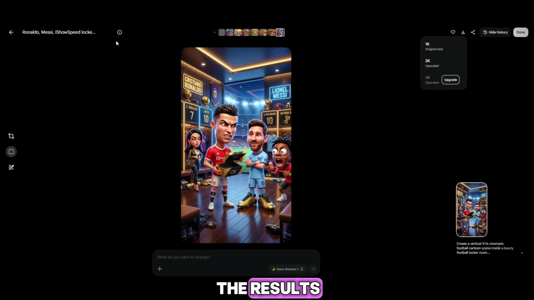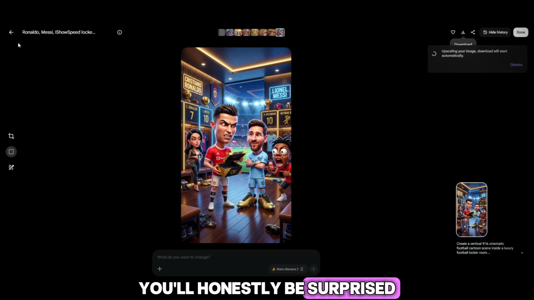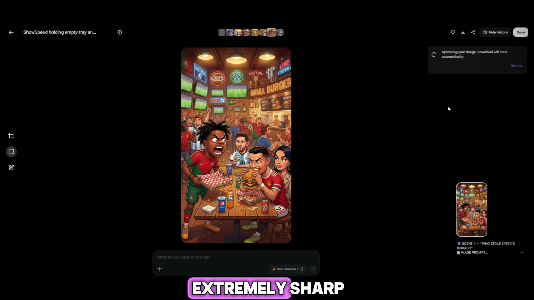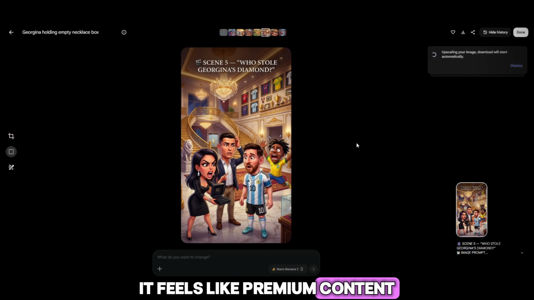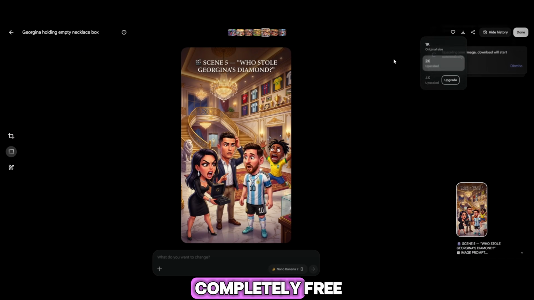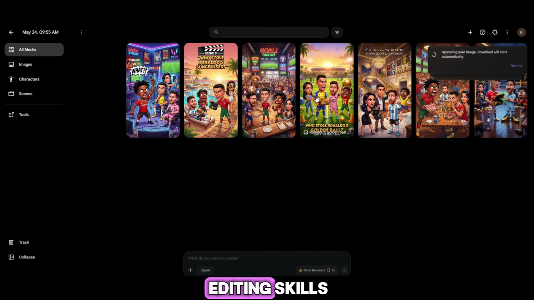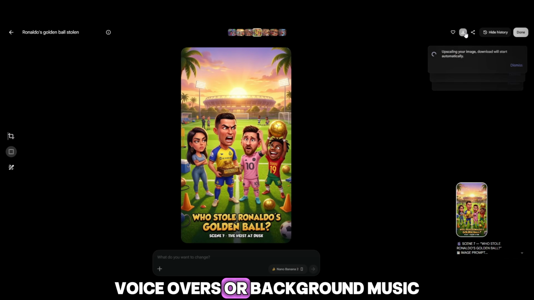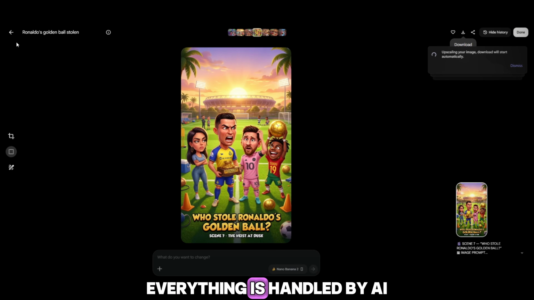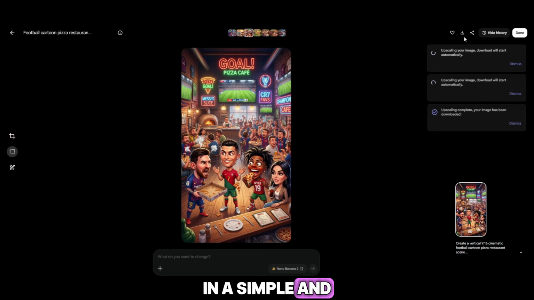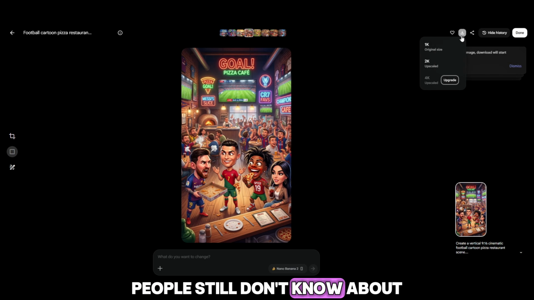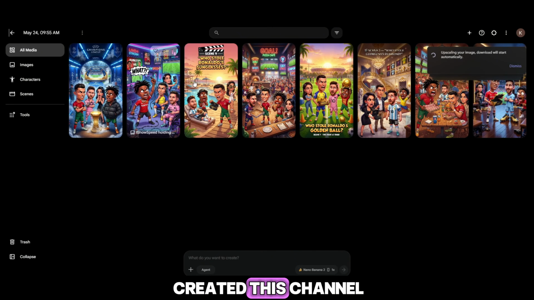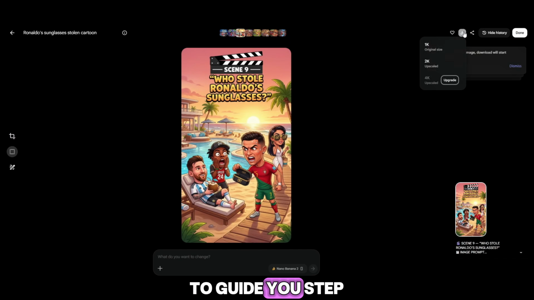And when you see the results, you'll honestly be surprised. The image quality is extremely sharp, detailed, and professional. It feels like premium content, but you're getting it completely free. You don't need any editing skills, voiceovers, or background music. Everything is handled by AI in a simple and efficient way. This is a hidden opportunity that many people still don't know about. That's exactly why I created this channel, to guide you step by step.